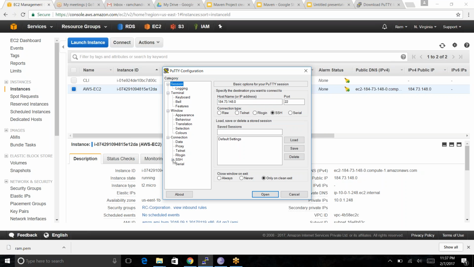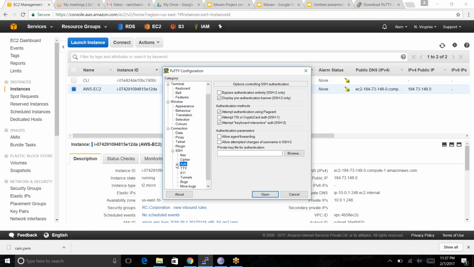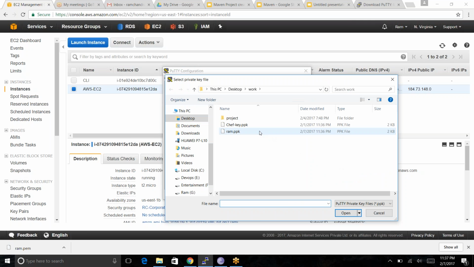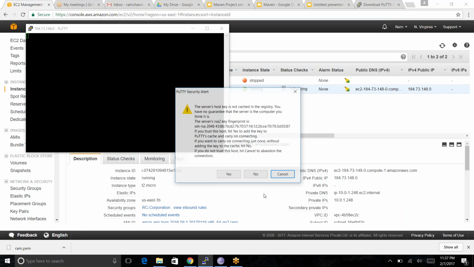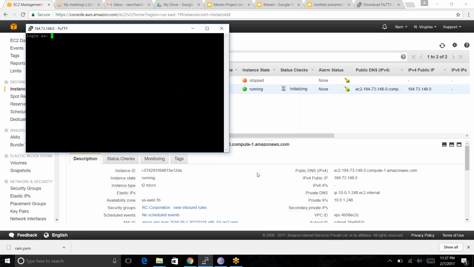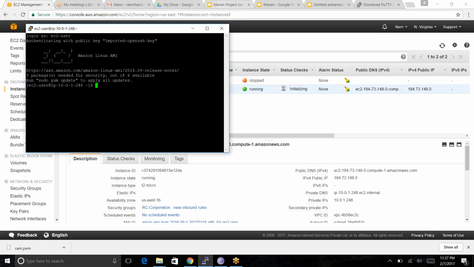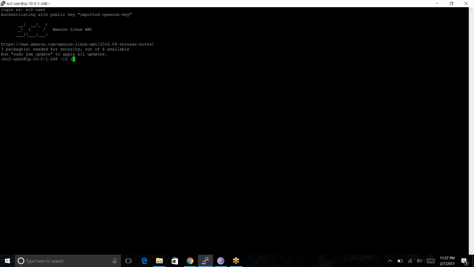Next comes SSH. Click on the plus symbol, and after that, authentication. Now don't click on the plus symbol, click only on authentication, go to browse, and show the key where it was saved. Open. By default AWS has a user called ec2-user. Fine, your instance is ready now.